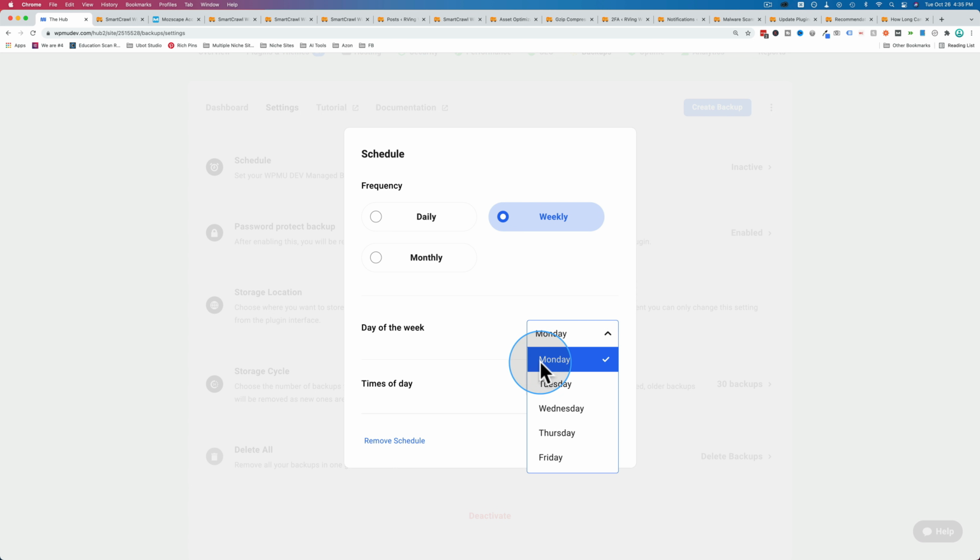I'm going to choose Monday, Tuesday, let's do Wednesday. If you publish your posts on Tuesday, then do your backups on Wednesday. If you publish your posts on Monday, do your backups on Tuesday, shortly after the post would have gone live. Click on save, and you have a schedule.